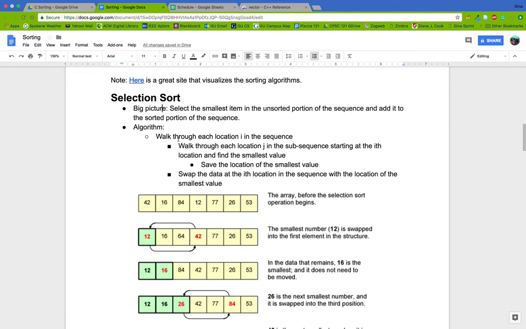So here's the algorithm. We're going to walk through this algorithm on the whiteboard, but before we do that, why don't you pause the video and read through it and see if either in your mind or on a piece of paper, you can trace through how the algorithm works.